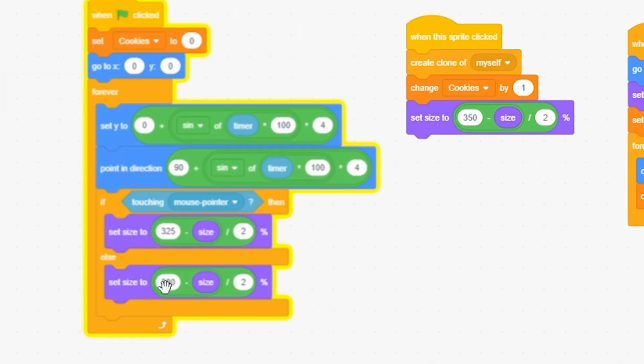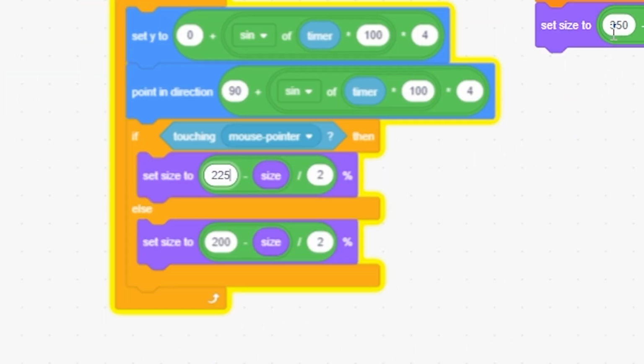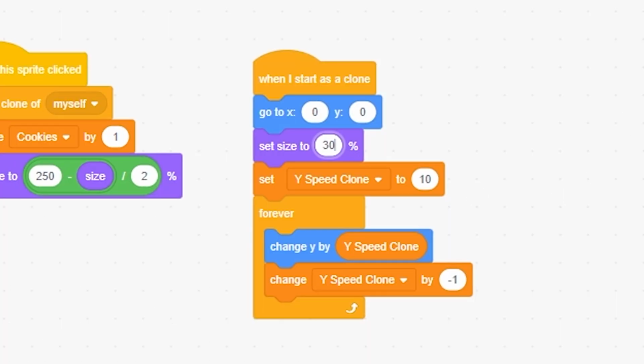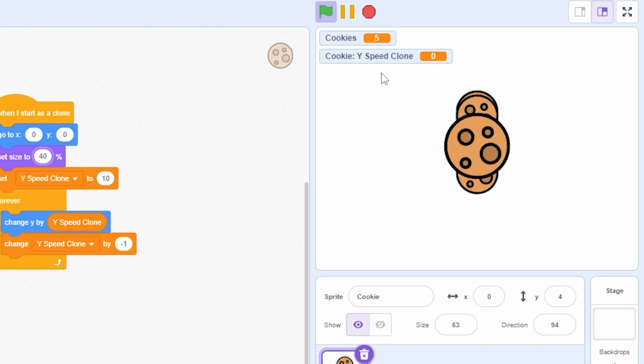Now this cookie's a little bit too big, so I'm gonna do 200, 225, and 250. So if I start the game, there we go. So I'm gonna put this like 30 now, way too small. I have to change it to 50. Yeah, 50's all right. Okay, now ghost 40. There we go, 40 looks nicer.